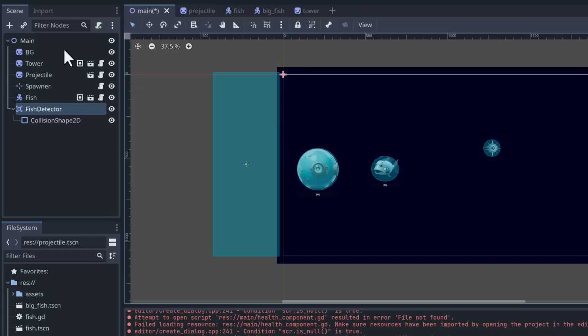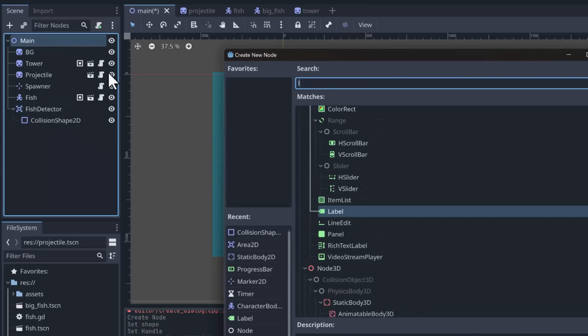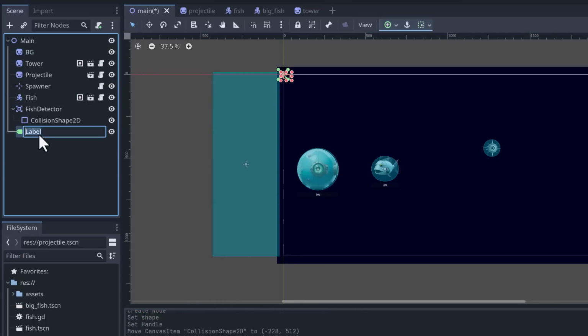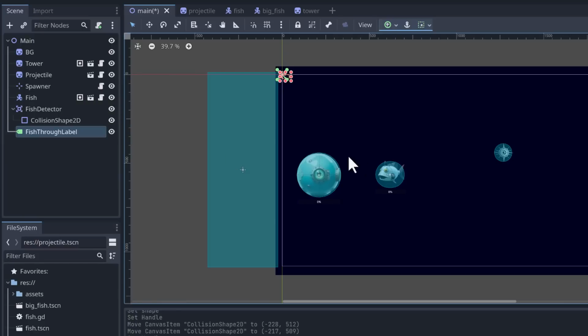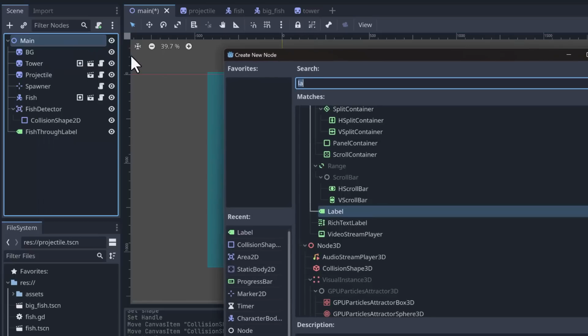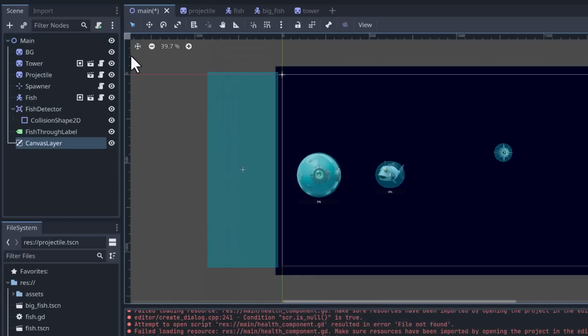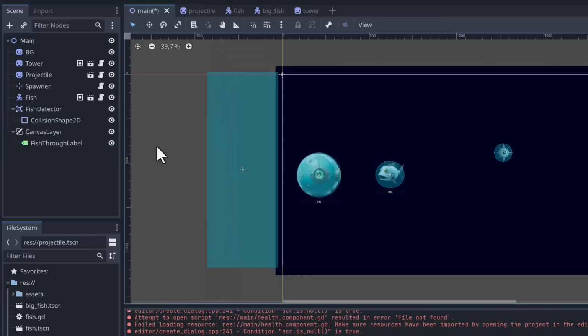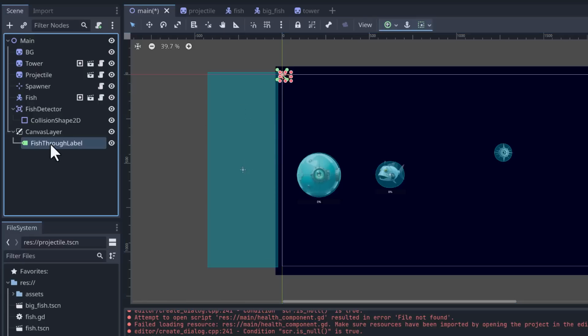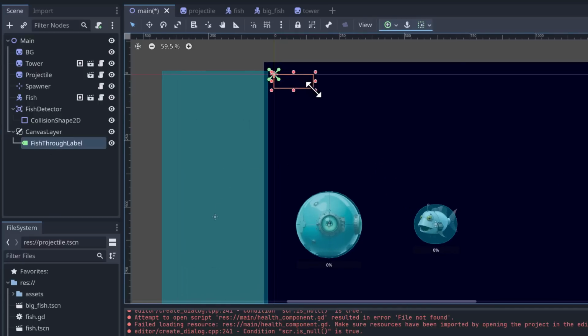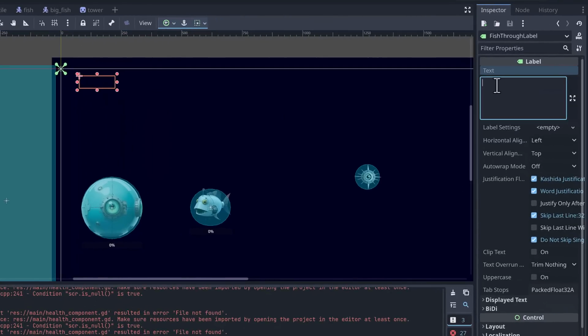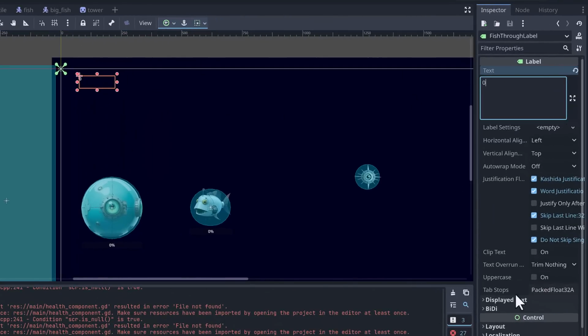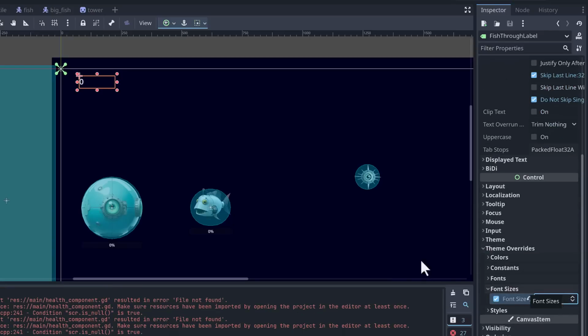So to display something, we will need some label at least. So we call this maybe fish through label. And since it's going to be a UI, we want to layer it across everything. So we are going to add a canvas layer and put the label in here. So in case we want to add a camera later, that it doesn't move around. And we give it a 0 for starters. And maybe a bit bigger font so we can actually see something. Now we can see it.